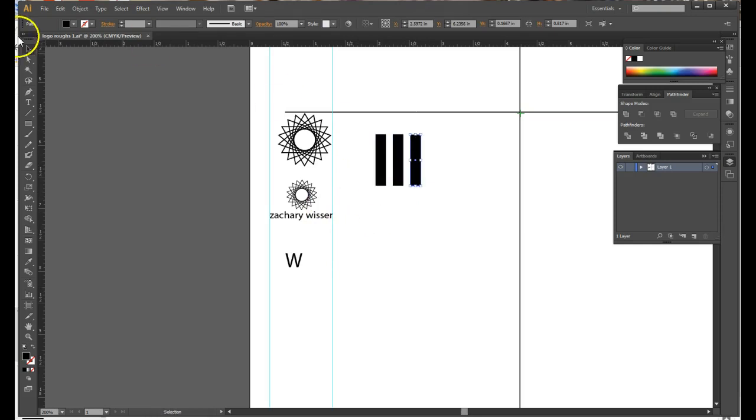Now I can hit Control D, as noted before. Control D will allow you to duplicate the last copy that you made, and the distance is remembered, so you don't have to worry about it being perfect. I'm going to take all three of these things. I'm just going to tilt it a little bit.